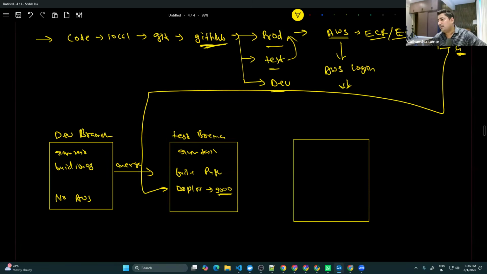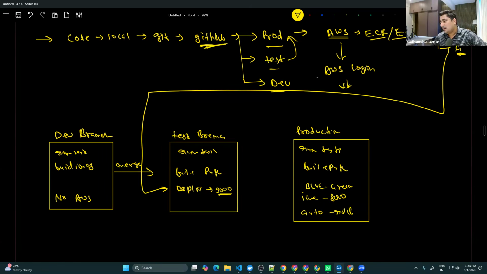Then there will be a production. Production means facing the user directly. So here we run the test, and then build plus push is going to happen on the blue line, and it will be live on, let's say, port 8000. If something crashes, we are also going to write an auto rollback, because at any point of time things can go south, and in that situation obviously we are going to do a rollback.